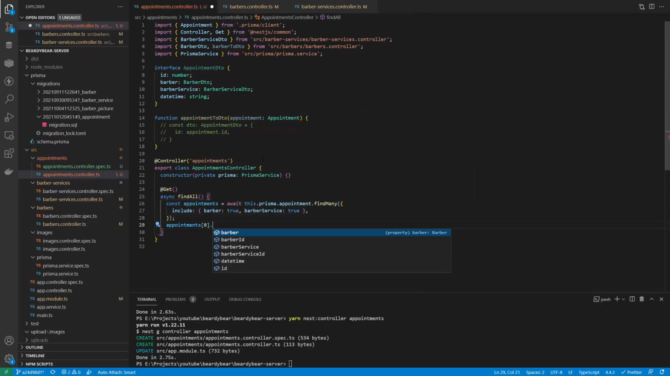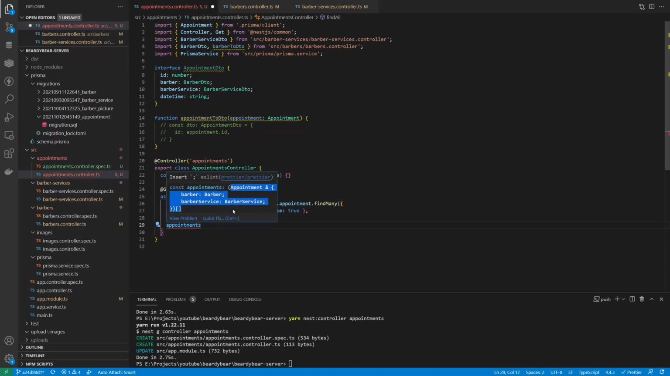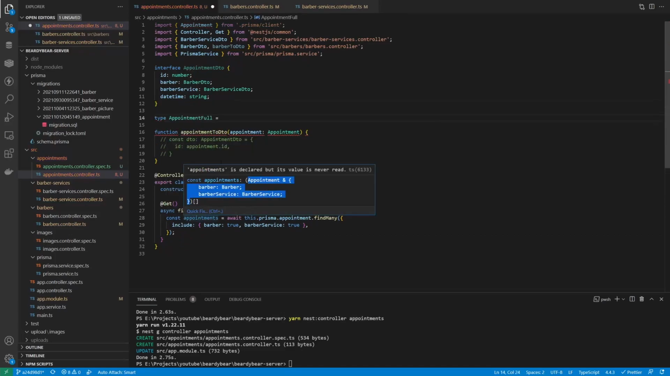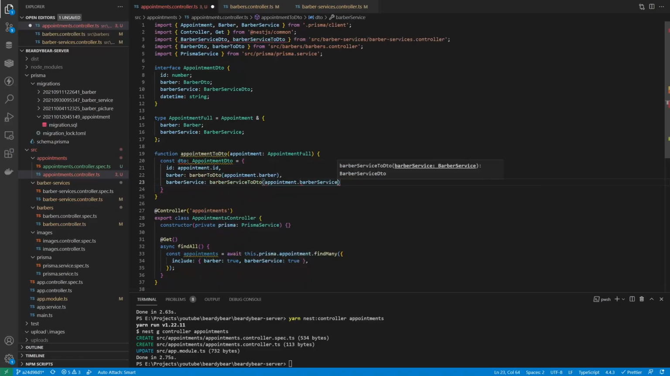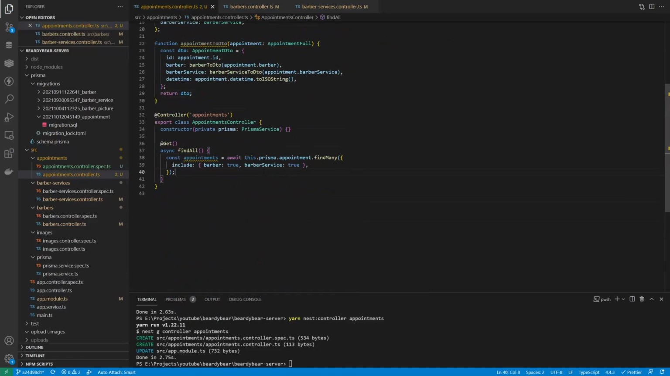Let's see what we got. What? Suddenly we have a barber field here. And that is the magic of Prisma and TypeScript. Prisma is so smart that it figures out what the actual return type is gonna be based on the request parameters. If we look at the return type, it's actually an extension of an appointment type. And that is exactly what we need in our appointment to DTO method. I'll define a new type so it looks cleaner. And with that, we can finish the appointment to DTO method and the findAll method.